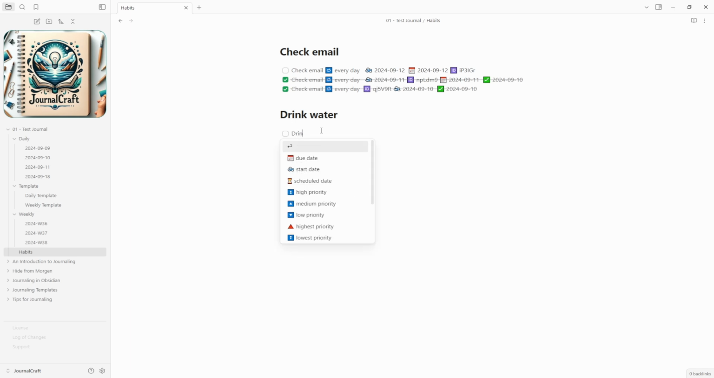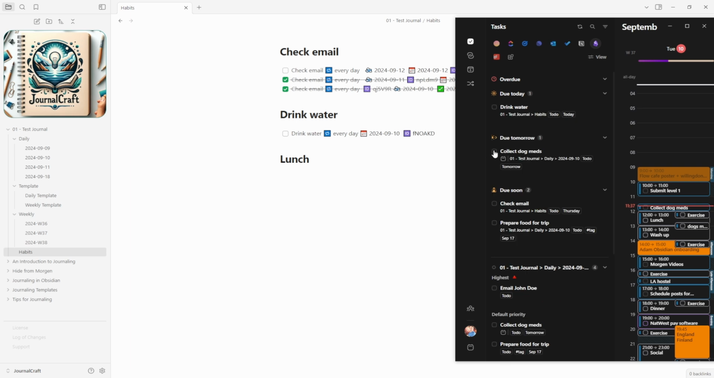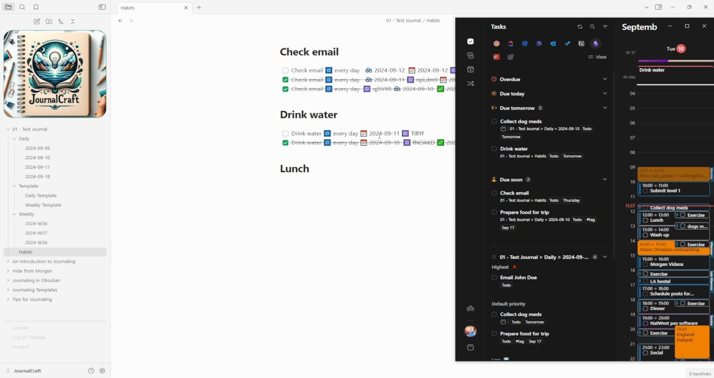Drink water. So drink water, recur every day, due today. So now that one should be in the due day, which it is. And then when I tick it off, that will be ticked off in Obsidian. And then the next one will appear as drink water for tomorrow. Yes, so we have recurring tasks inside of Morgen as well.